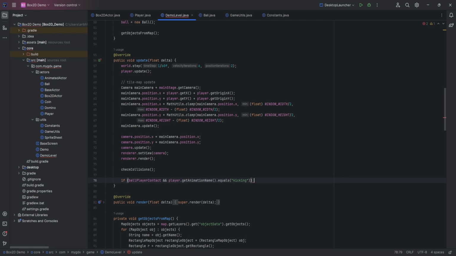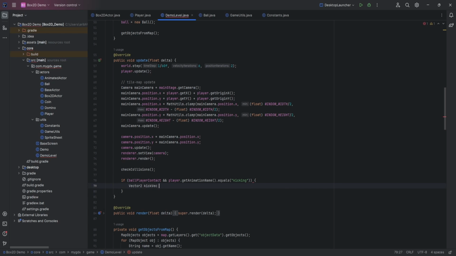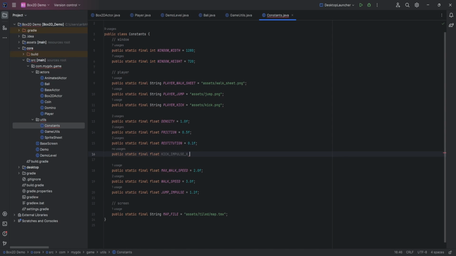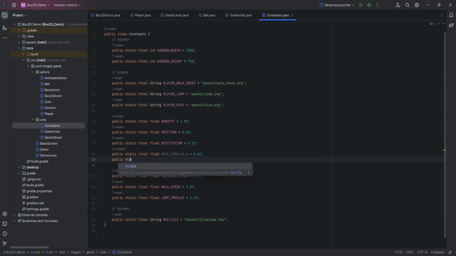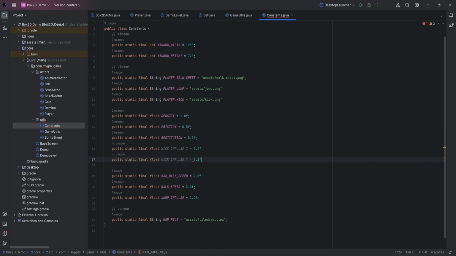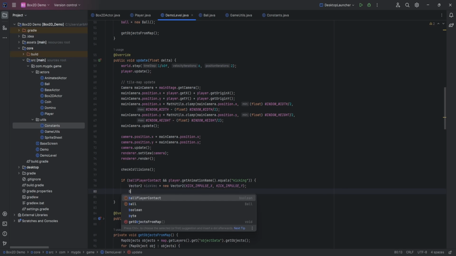If both these values are true, that means we want to apply an impulse to the ball. So we define a new kick vector, and then we're going to create some constants to define the projectile motion of the ball. We're going to specify kickImpulseX to be 0.4, then kickImpulseY to be 0.1. We'll pass these constants into the Vector2 constructor, and then apply an impulse to the ball.